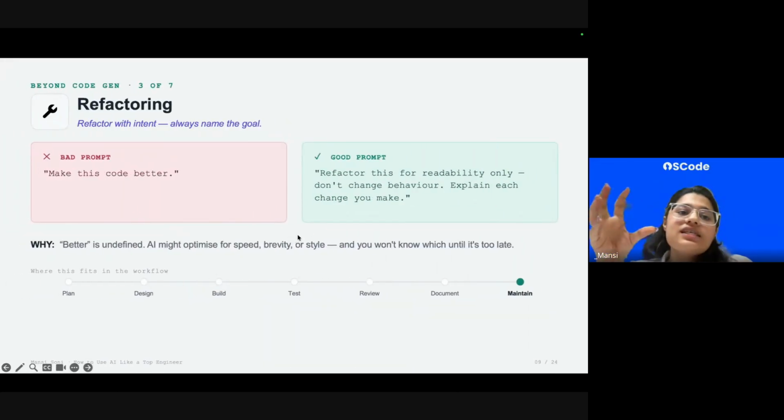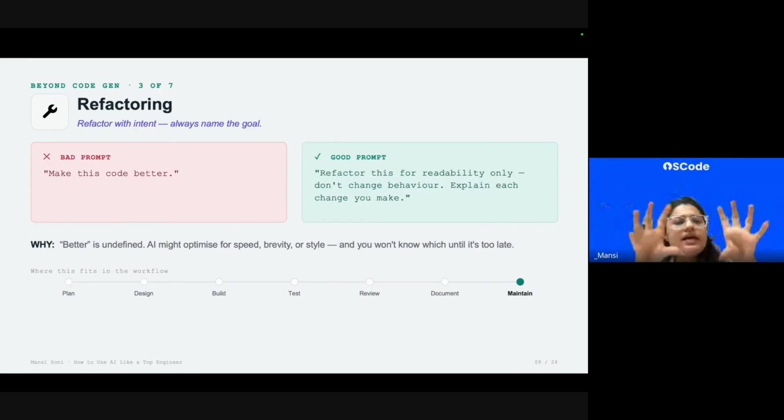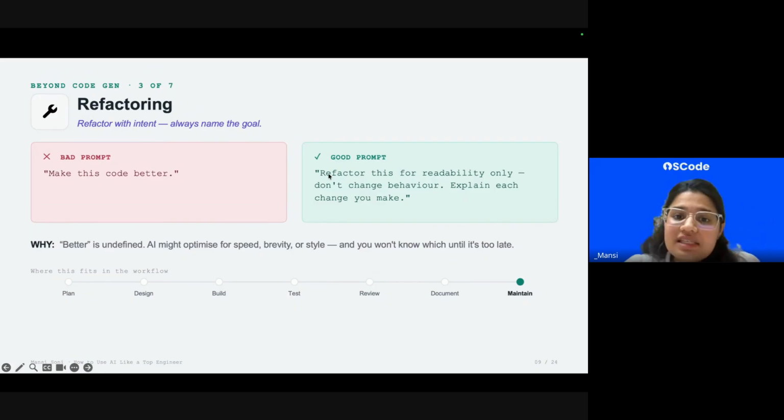Yeah, next is the refactoring part. AI has written the code, or you have written the code, and you say: make this code better. A human actually knows what better means. Your heart knows in which way you want to make your code better. But AI doesn't know what better means. What is the definition of better? That you need to specify here.